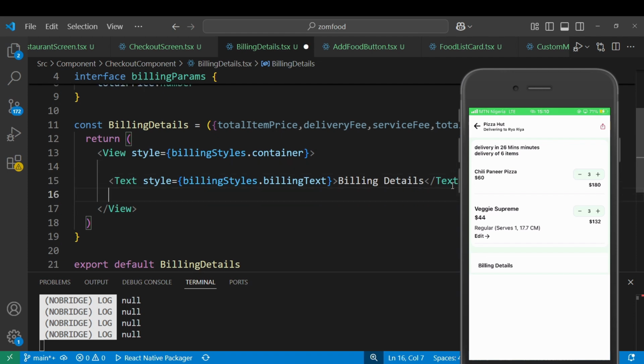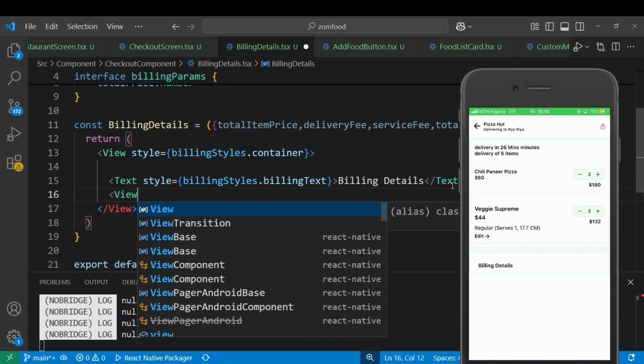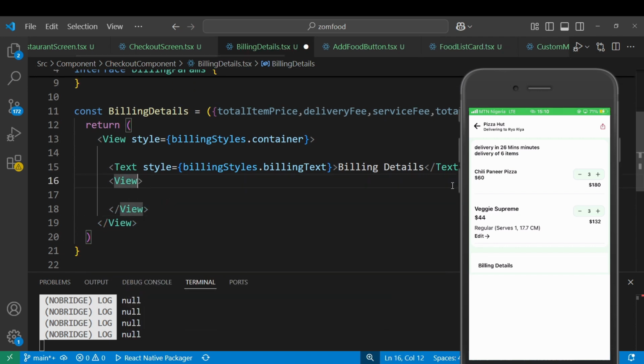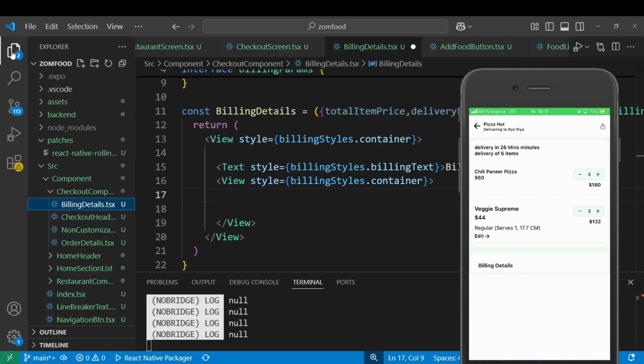the next thing we want to do is render another view. So we're going to say View from React Native, and then inside this View we're going to say style. Let's give it style, and the style will be billing style.container. Inside this we're going to create another component quickly. We're going to call it billing list.